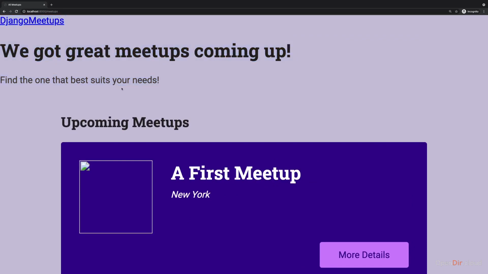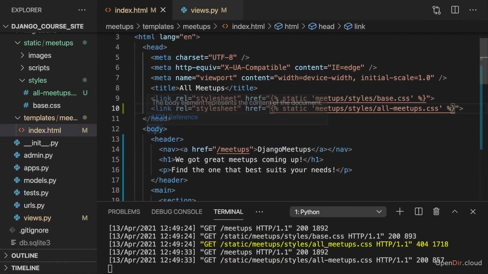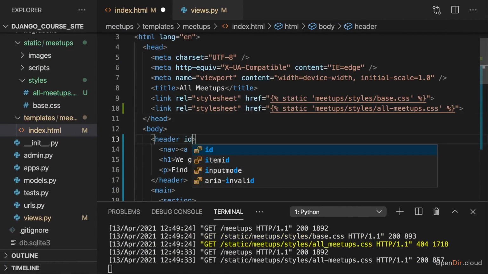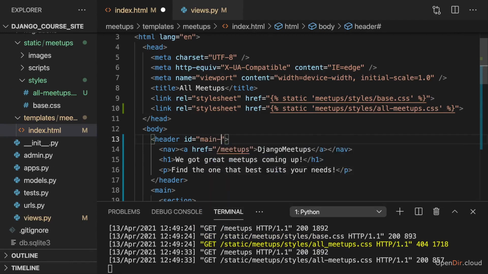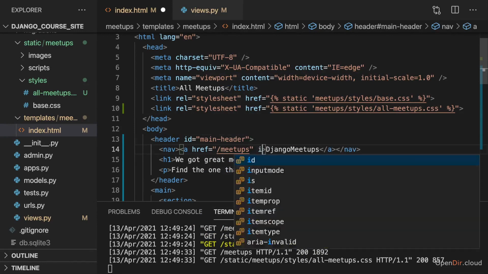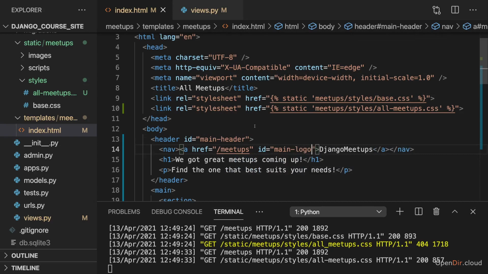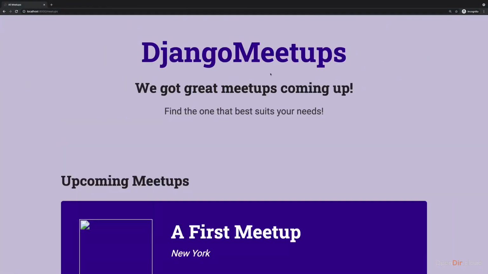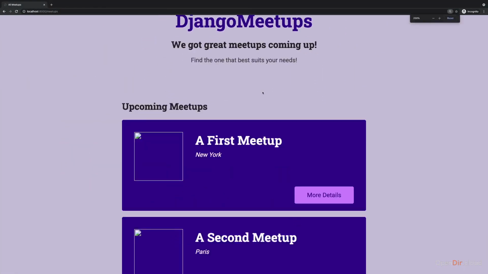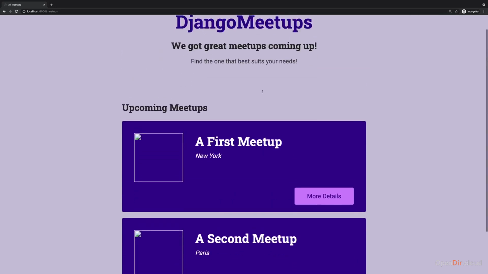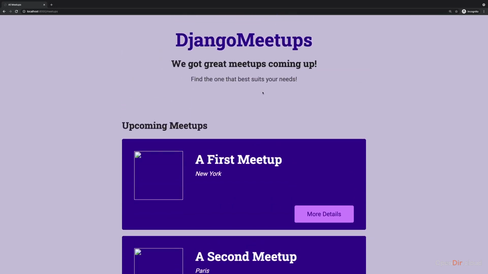The header here does not though, because here we also need to add more markup or more CSS classes. On the header, specifically, you should add the ID attribute and set this to main-header. And on this logo anchor tag, you should add the ID attribute and set this to main-logo. And with those changes made, that is now the final look, except for the missing images, which I want to have for this first page in the end.